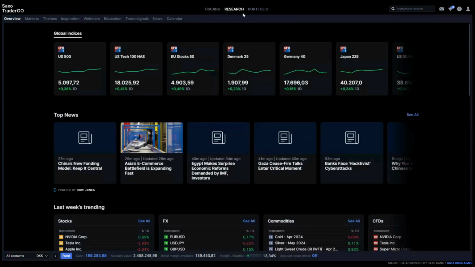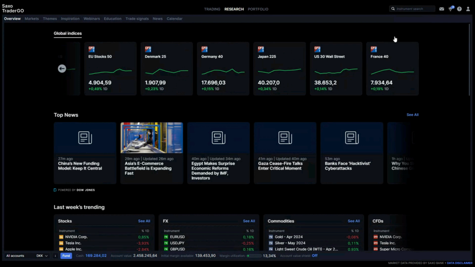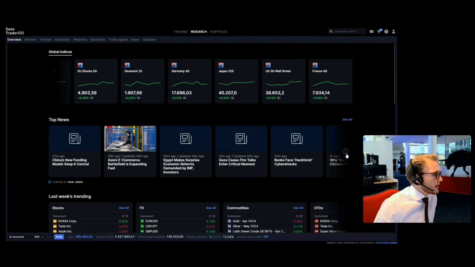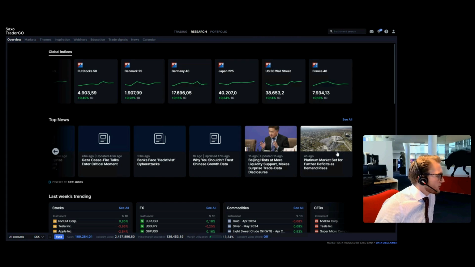So once you get to this research section, you'll start on the overview page, where you can, as the first thing, look at all these global indices. You have the S&P 500, the Nasdaq, the C25, the DAX. So just for you to get a quick overview, okay, how do the markets look today? And we also have this section called Top News. These are of course not random news, but they are not related to any of your positions or anything specific necessarily. It's basically what is happening around the world. It could be in China, it could be in Egypt, it could be in the banking sector. So just general news that might be important for you.